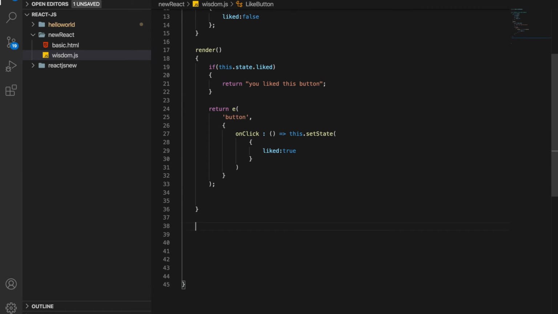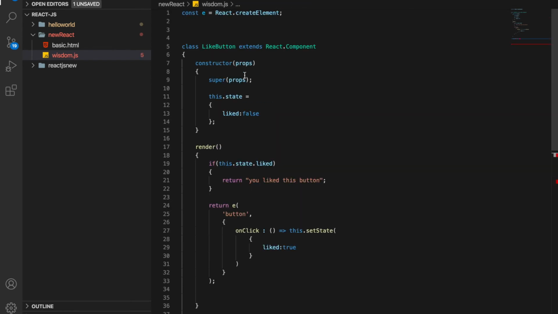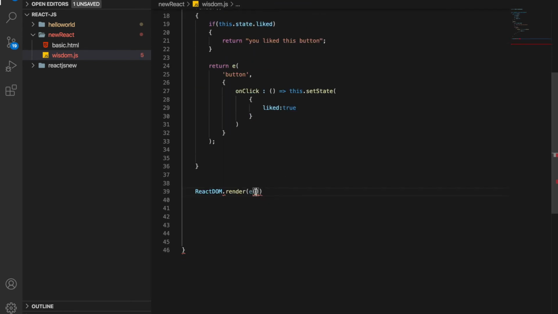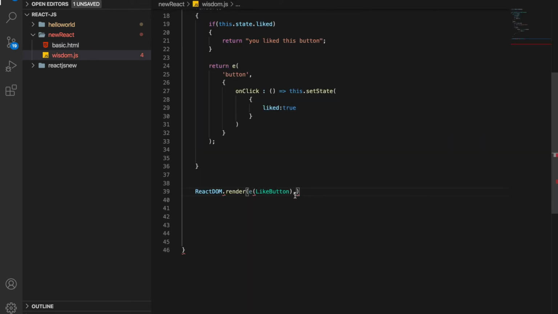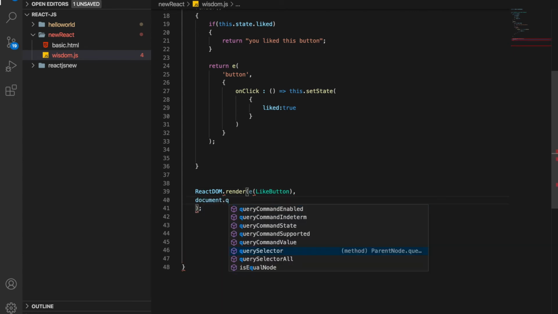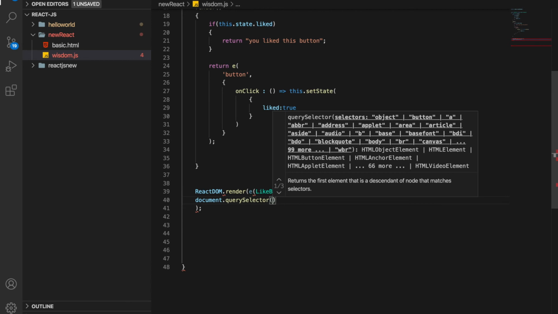Then at the last you just have to create one DOM method, that is ReactDOM. The full form of DOM is document object model. ReactDOM.render. What you have to render is e, that is our button, of the class LikeButton. So create e LikeButton, and where you have to pass it, you just have to write the id name. So our id name is like button container, so you just have to pass it there. So I'm passing document.querySelector, and inside this querySelector I'm passing this value.